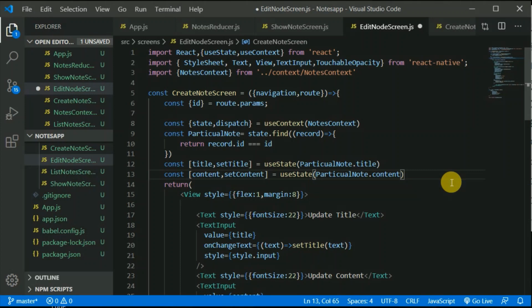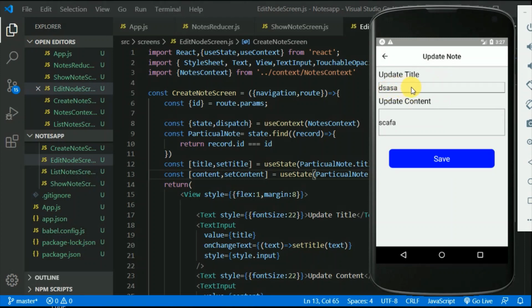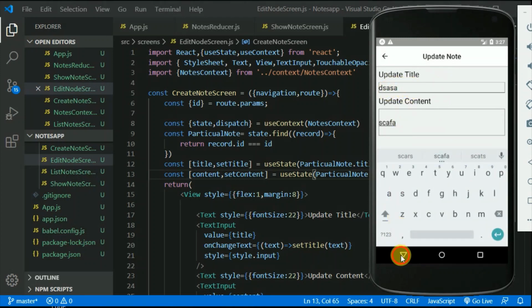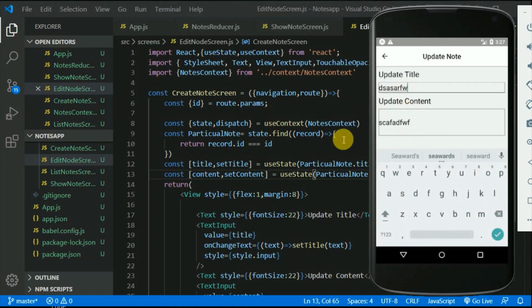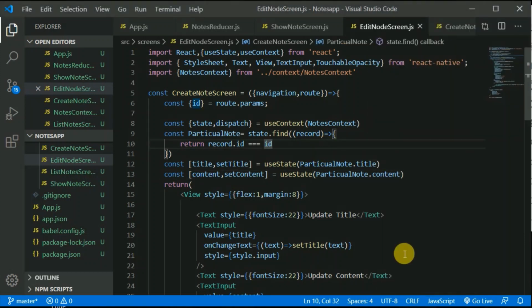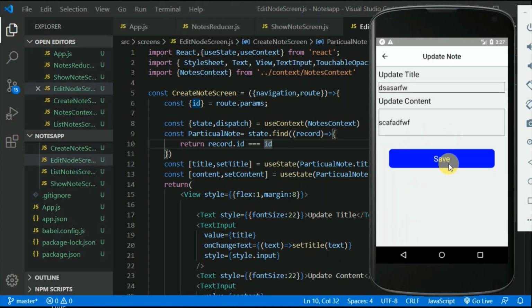So now let's see. I think the title and the content should be pre-populated now. If we click on this, here you can see the title and the content are now pre-populated, and everything is in sync with our state. Yeah, this was a nice thing. So next video, let's see how we can update this particular record. I'll see you guys in the next video.